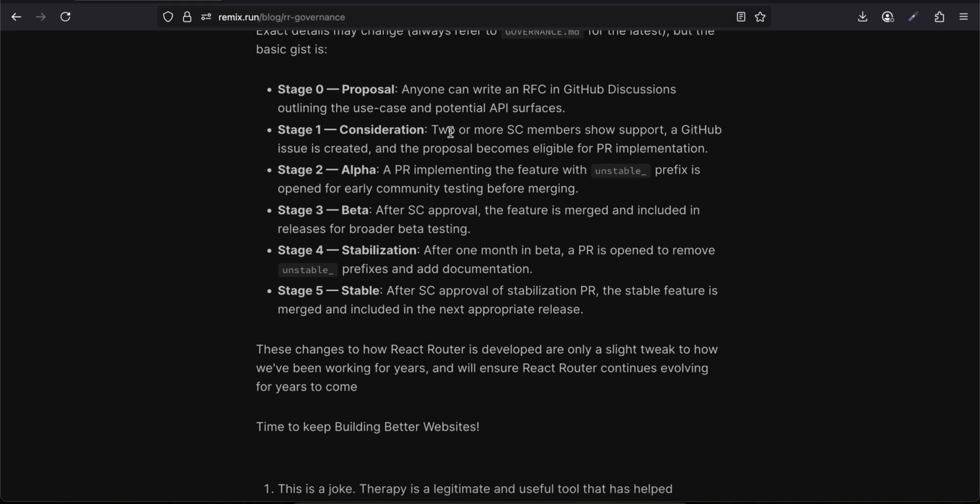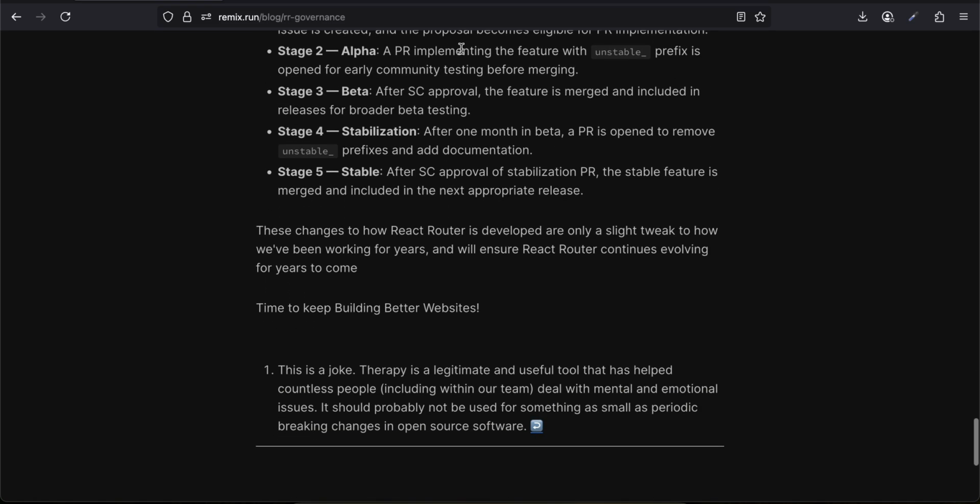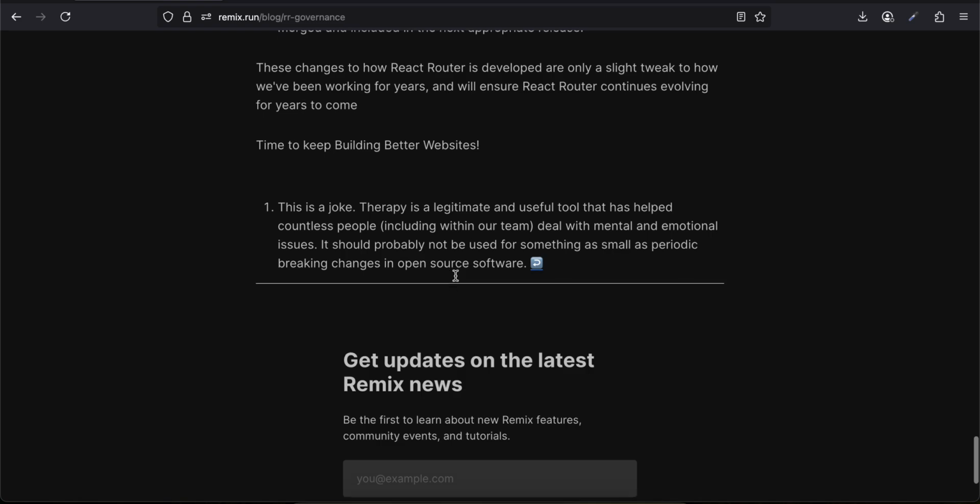Stage 5, stable. After SC approval of the stabilization PR, the stable feature is merged and included in the next appropriate release. These changes to how React Router is developed are only a slight tweak to how we have been working for years and will ensure React Router continues evolving for years to come.